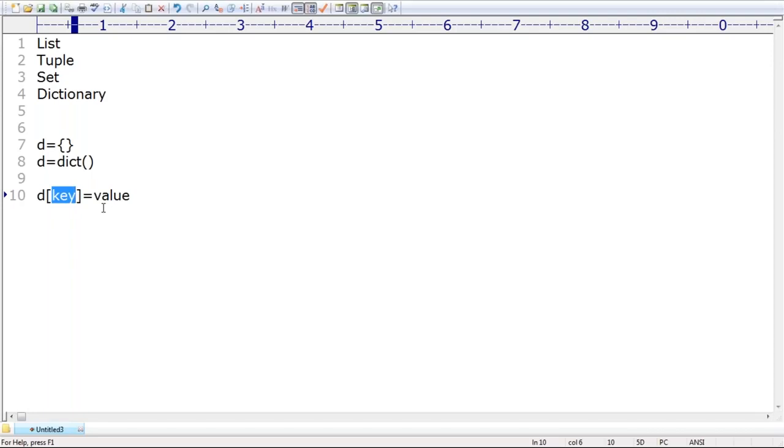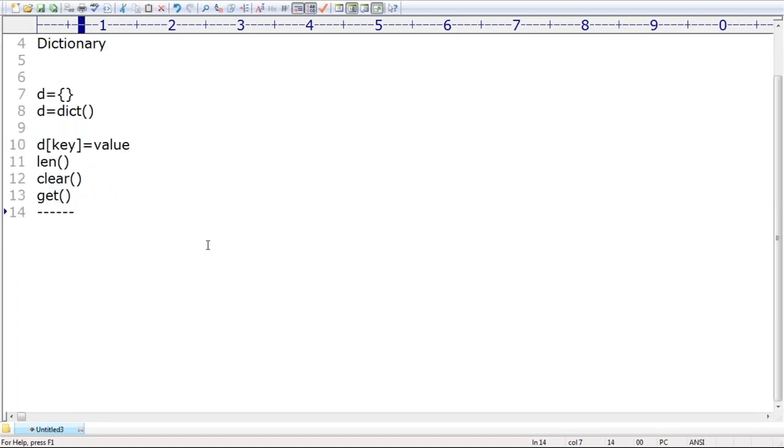Next, we even discussed some important methods also. Which methods did we cover? The length method: total how many entries are available. Next, the clear method to remove all entries. We covered that already. Next, the get method. Remember that, this is very important in today's session. I want you to observe the get method very carefully.